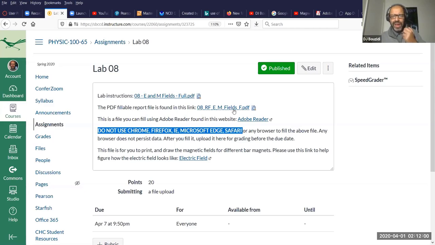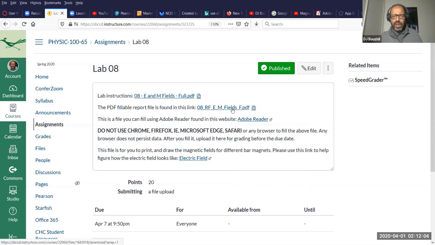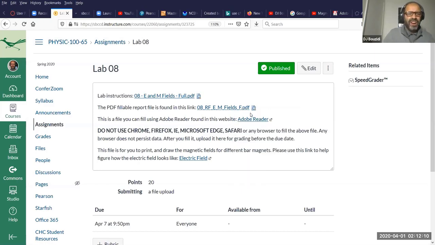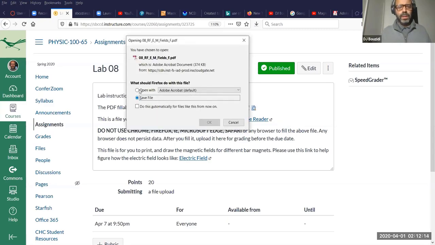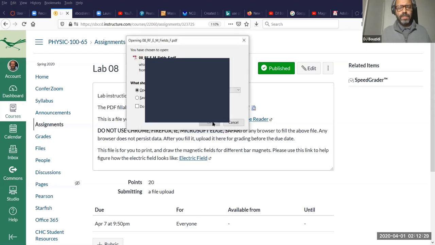As a matter of fact, if you try to open this file in here, I'm going to right click on it and try to open it in a new tab with Firefox. Firefox actually is smart enough to tell you, do not do that. So I'm going to open it with other, and I'm going to pick Firefox. Where is my Firefox in here? Yeah, here it is. And say open.